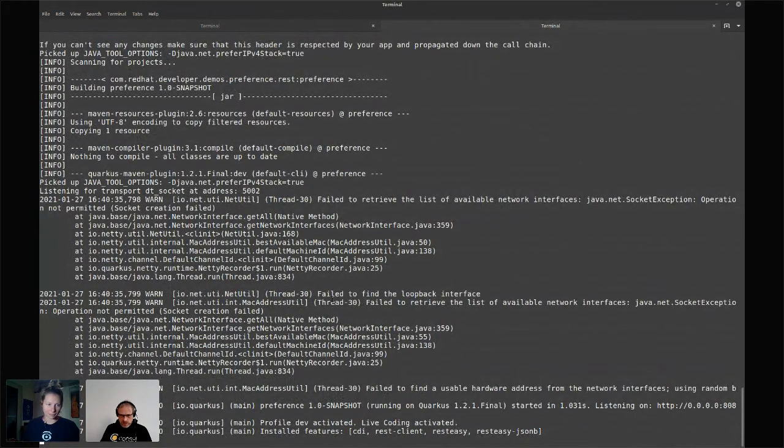The network error we can ignore, that's only happening on my local machine. And we can see here that my cluster is up and running. So let's go.